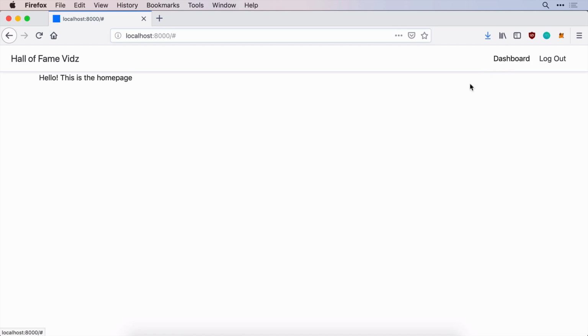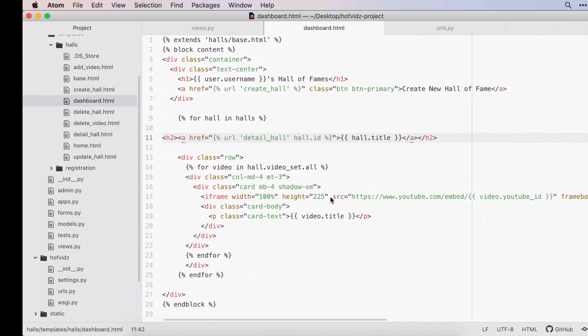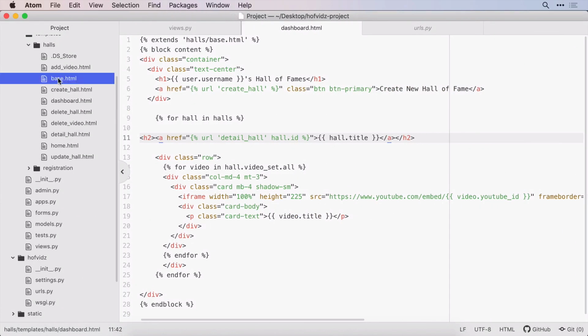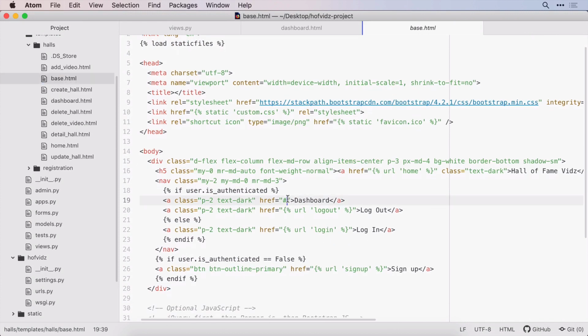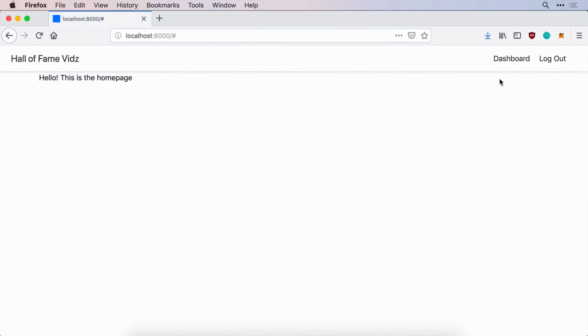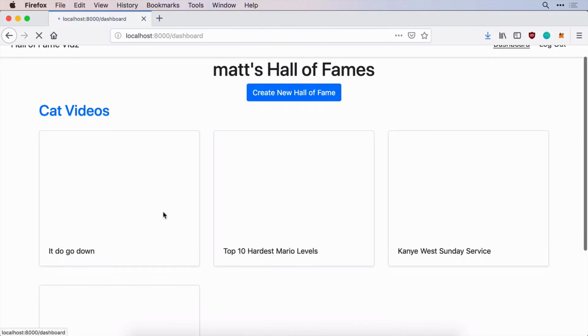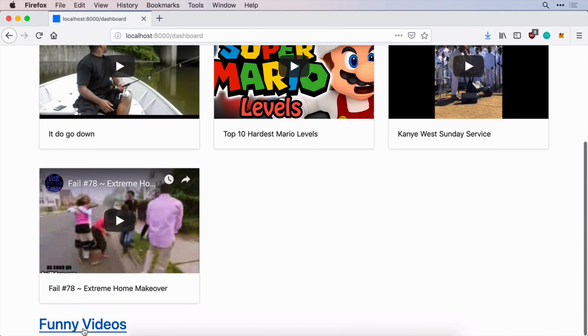And if we go back to my dashboard, oh, look at that. In our base.html, we're not even linking to the dashboard. We're finding all sorts of bugs here. So let's go to our base for our dashboard. Let's change this URL to say URL dashboard. Excellent. So we'll save this, reload the page. Now go to our dashboard. Look at that. We have cat videos and funny videos.